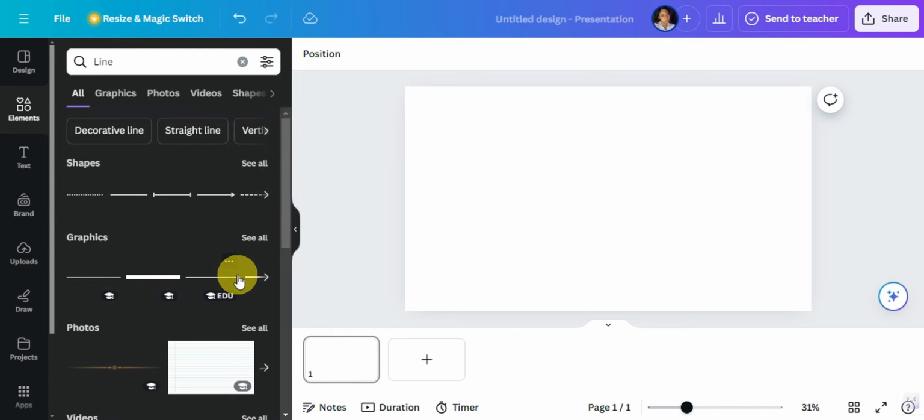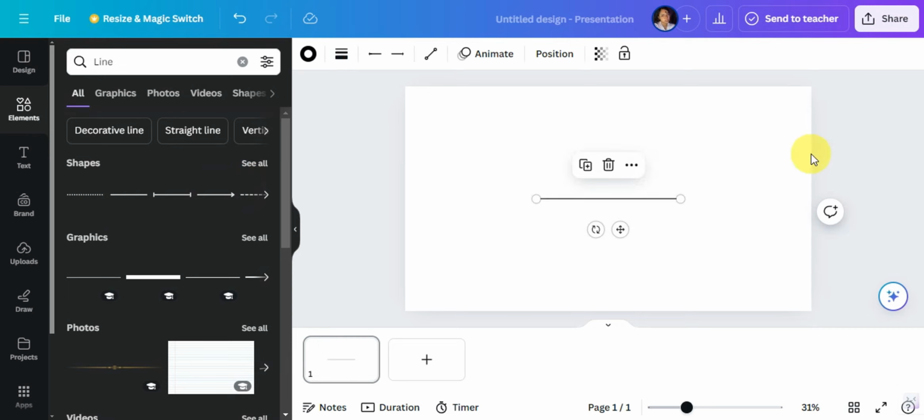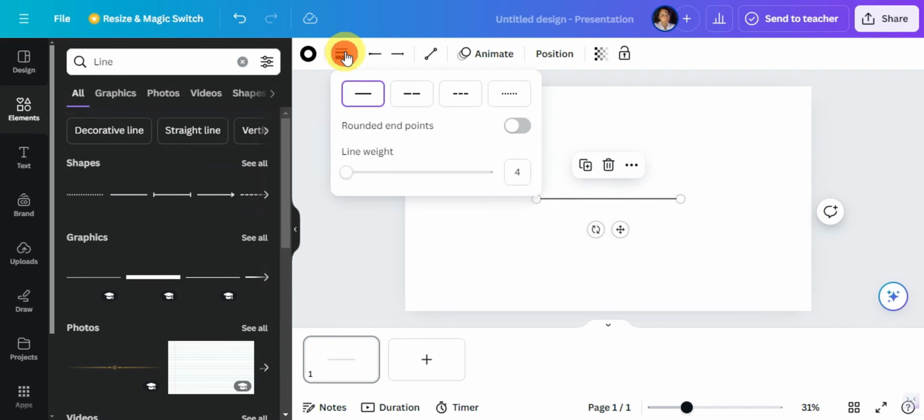You could also see that one here under graphics, but for us to be able to bend this easily, let's choose the shape one. So we need to choose the default one, which is this, or the normal line. And we could go ahead and edit the line styling here on the upper part. So let's make the weight bigger for this one so that it should be very visible.